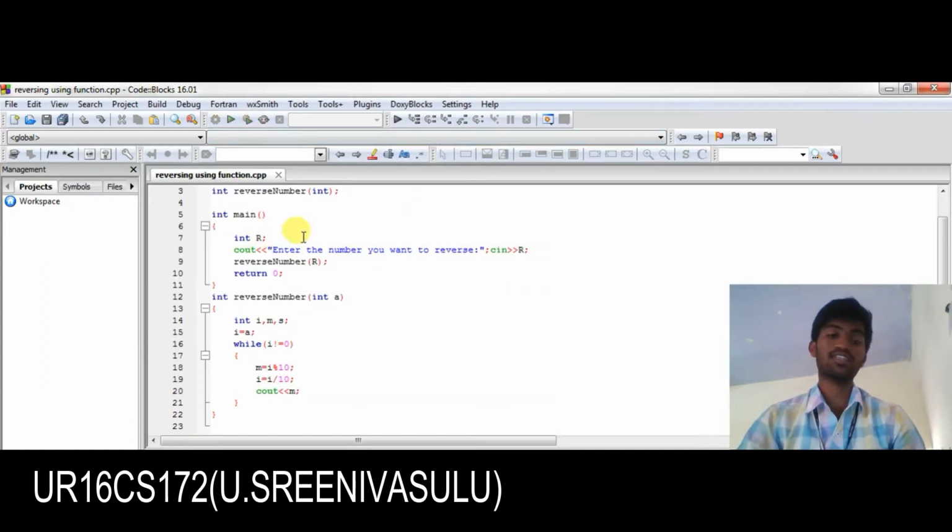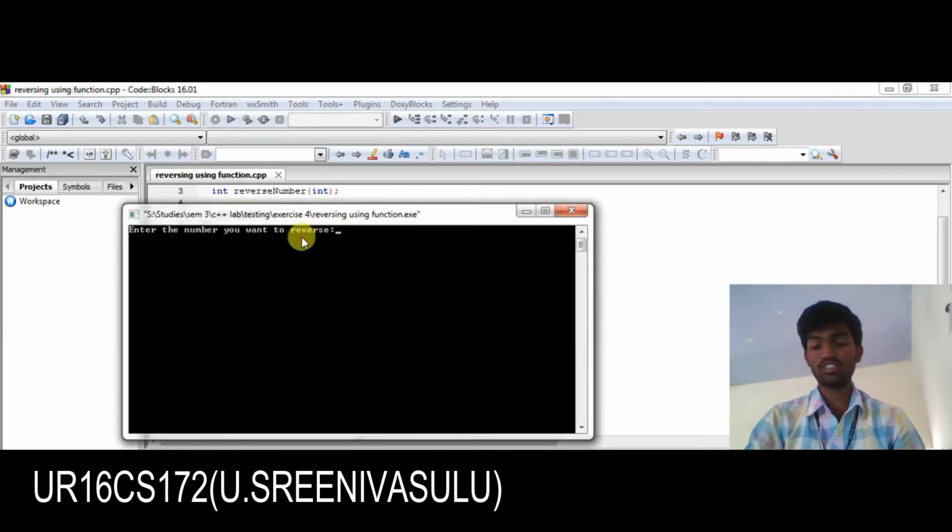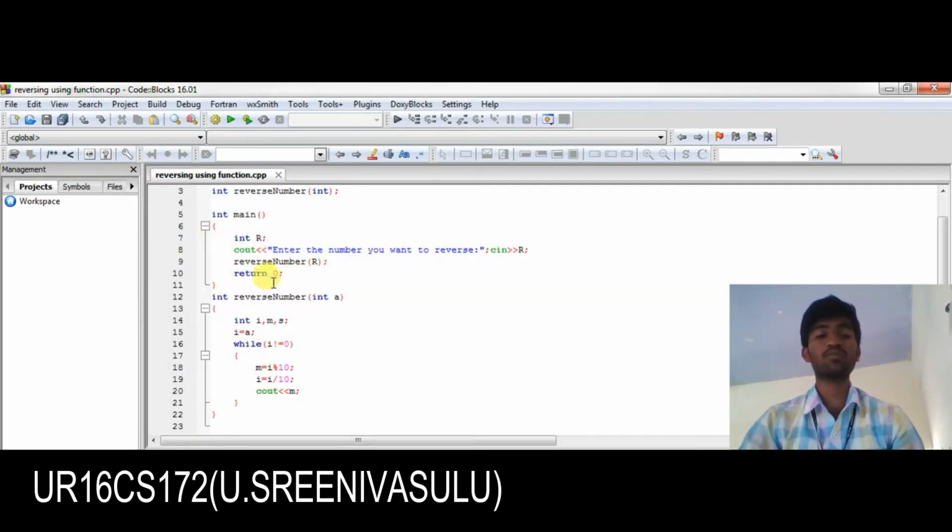And I can take another example also. If it is 10254, the output is 45201. So this is how reversing a number can be done using functions rather than writing the whole code in a single main function. Thank you.